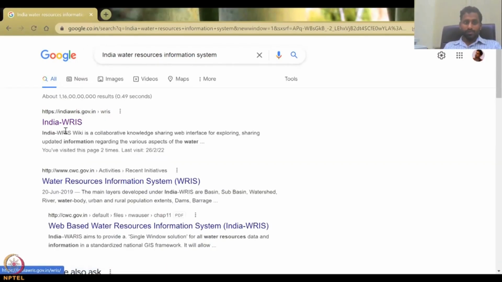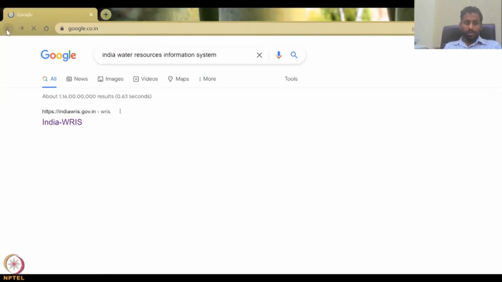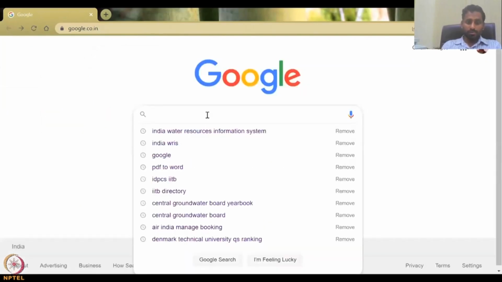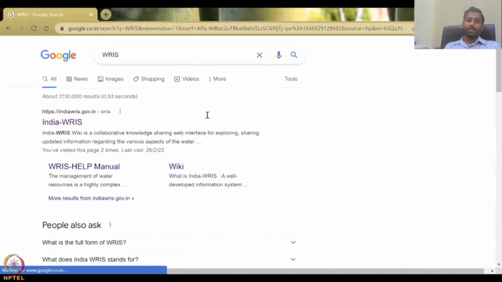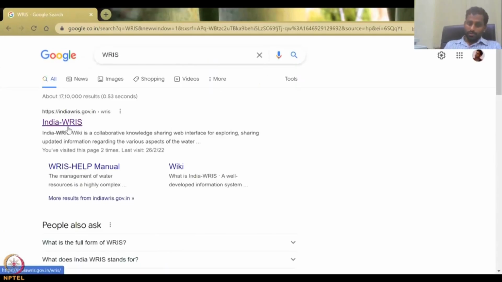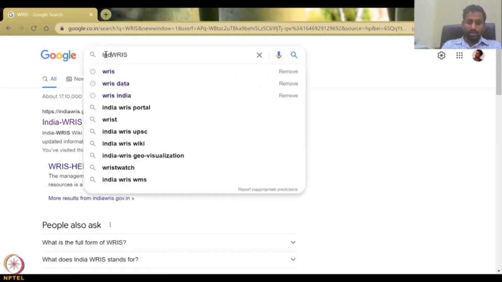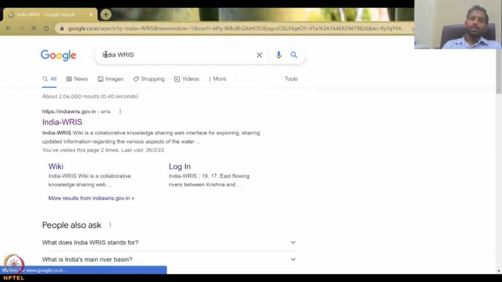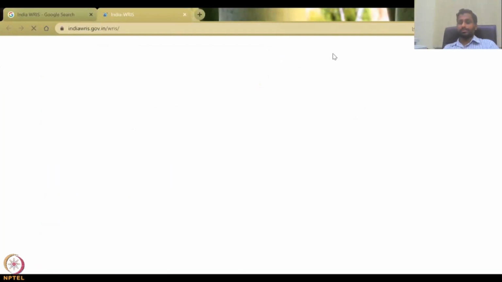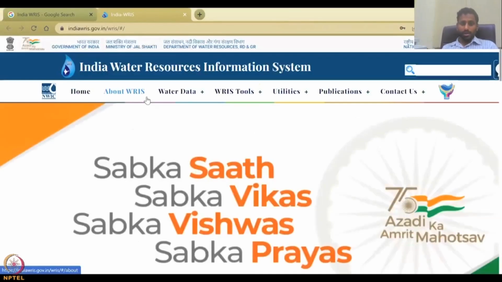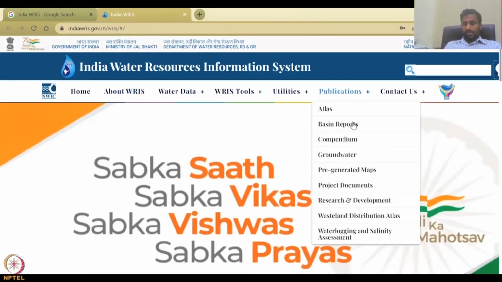Okay. The first web page. So I'm doing it again so that you can understand. I'll just start with WRIS. Click enter. Your India WRIS website will come. Okay. The best part is just click India and WRIS. And the first web page is your India Water Resource Information System. Click it, it will open in another tab depending on your browser. But you will see a page like this.